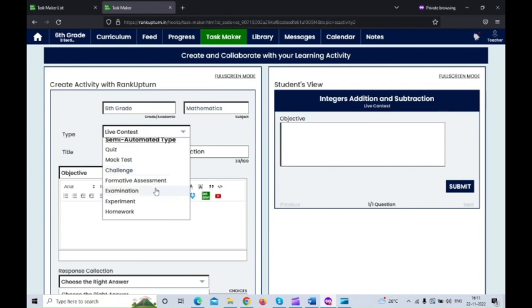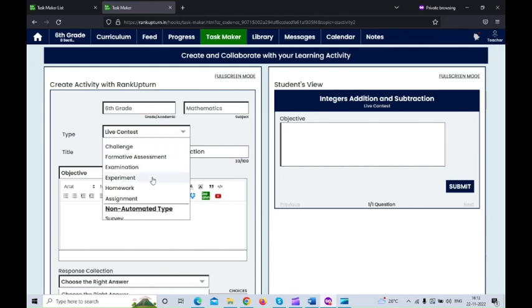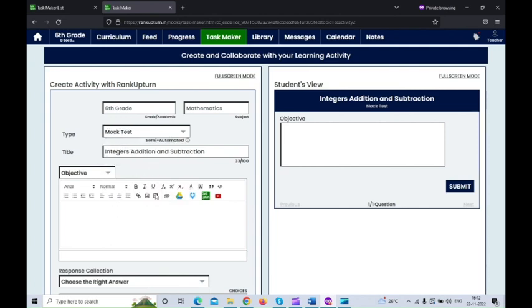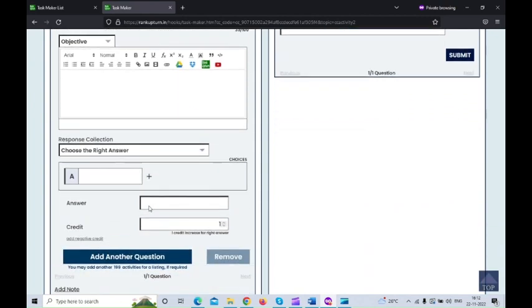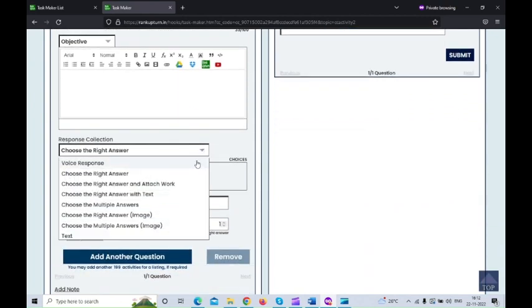Now let us see what semi-automation is. Any learning activity which consists of both automation and non-automation elements is called semi-automation. Under the semi-automation type, we have quiz, mock test, challenge, formative assessment, examination, experiment, homework, assignment. By clicking on any one of the semi-automation types, I can show you what kind of response collections you have for the semi-automation type.